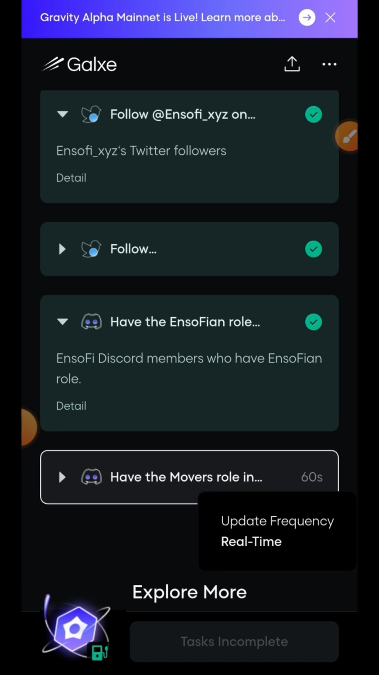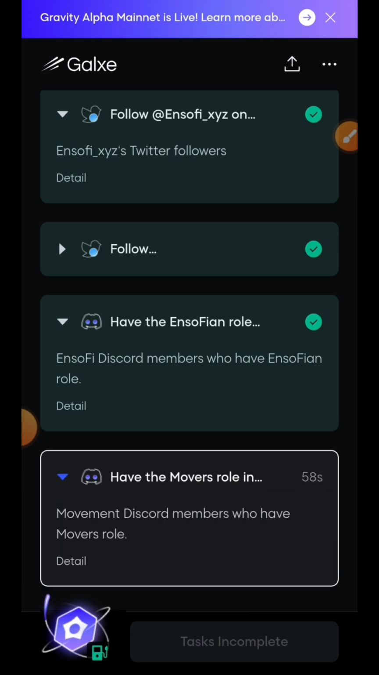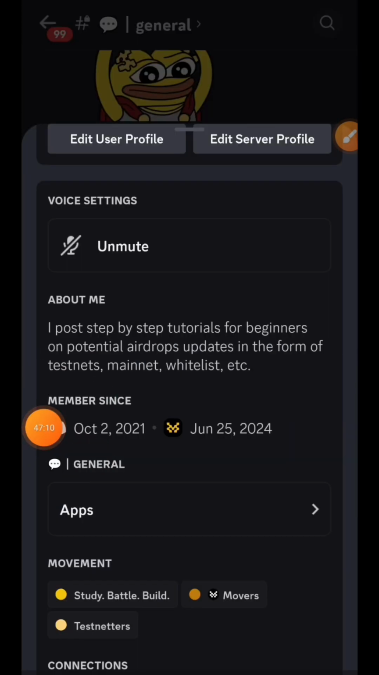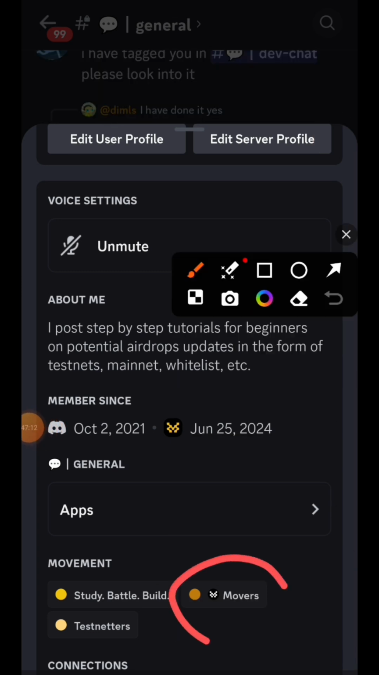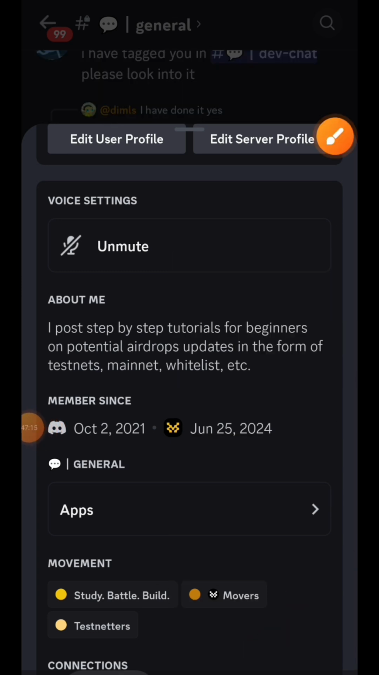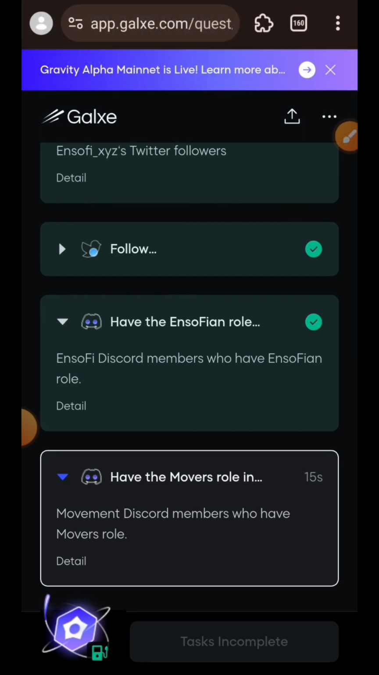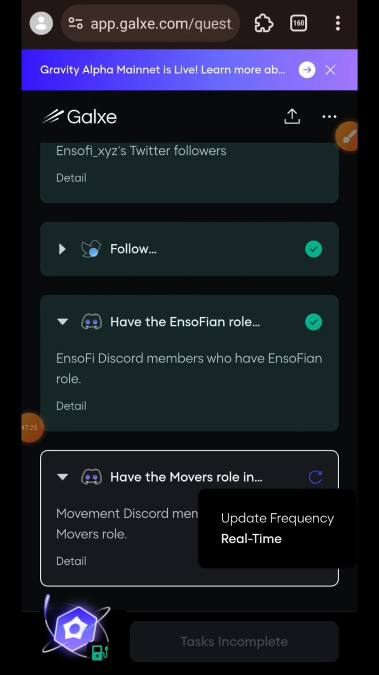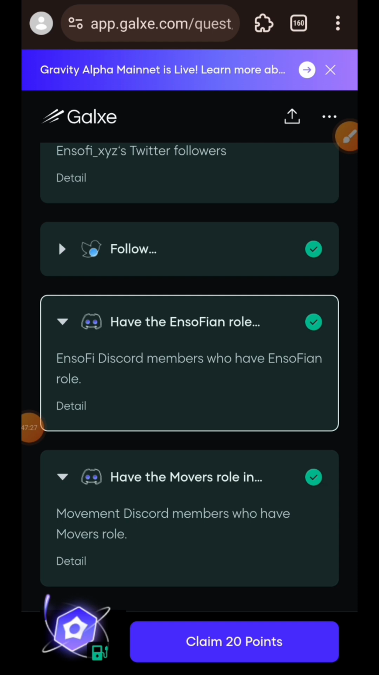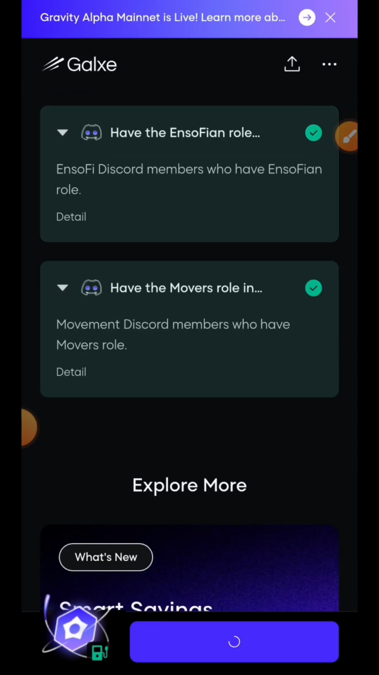The last one here is to have the Movers role in Movement Discord server. If this is not your first time on Movement testnet, then I am sure that you have the role already. Let's just confirm. So I have the Movers role. I'll go back to Gals, maybe refresh my browser, then verify the task. Task verified. I'll claim the point.